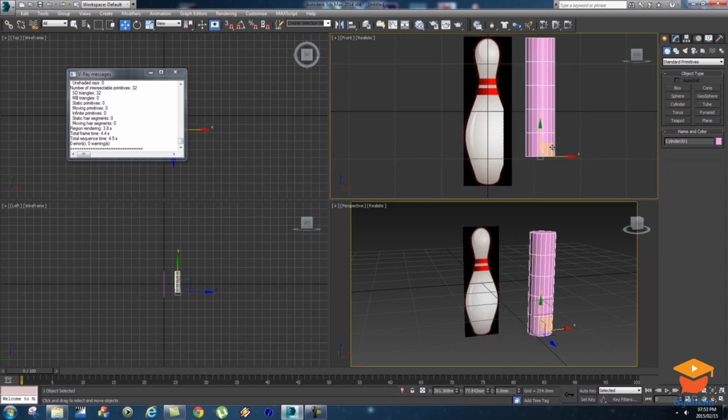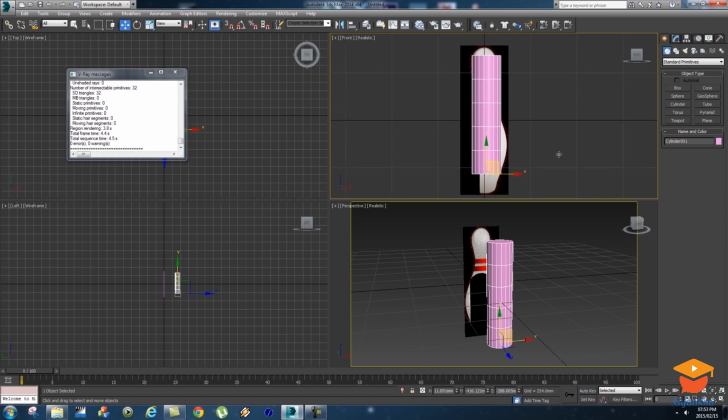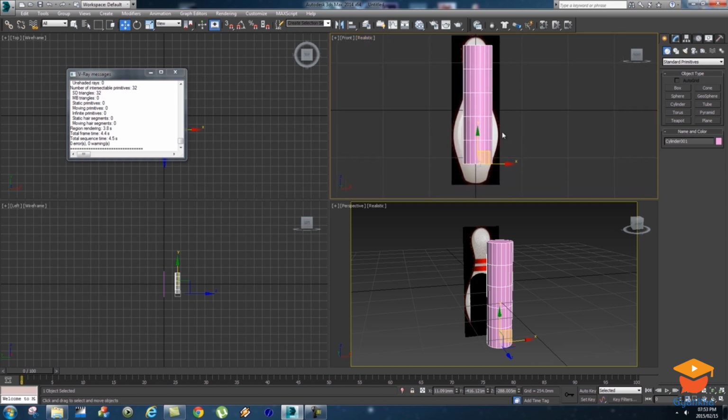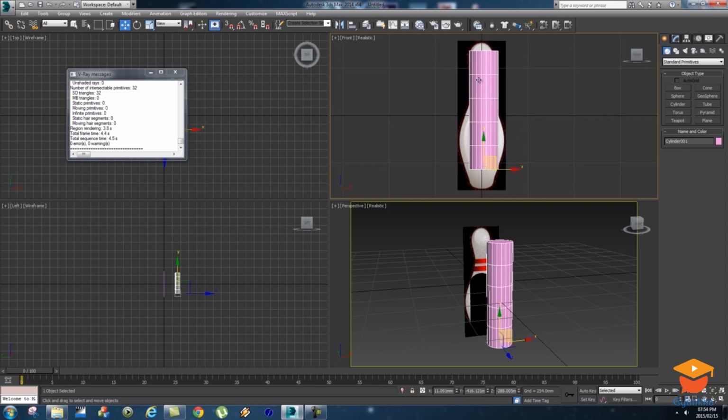And as you can see, we currently have a shadow there that's not really helpful at this moment, so we're going to switch that off. So in your front view, click on realistic and then go to lighting and shadows and then untick shadows just to disable that in the viewport. Okay, next we want to set the height and the width for the cylinder to match that plane.